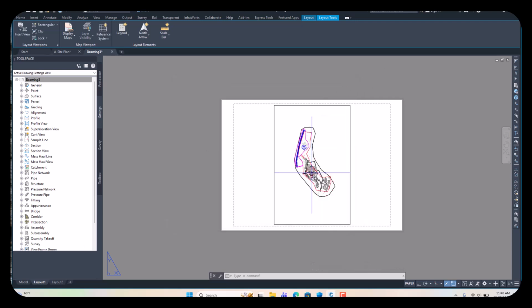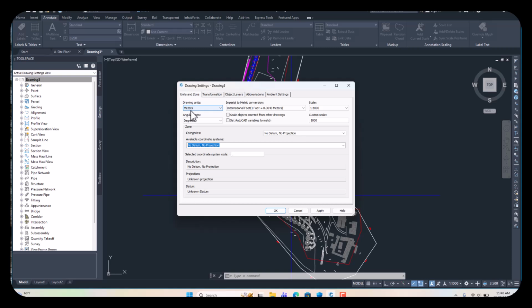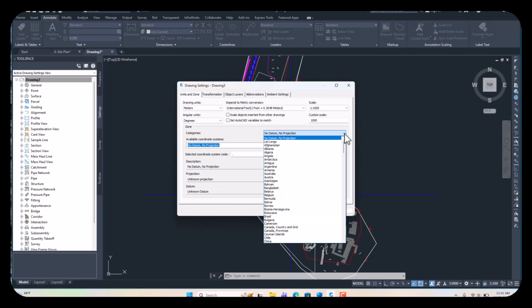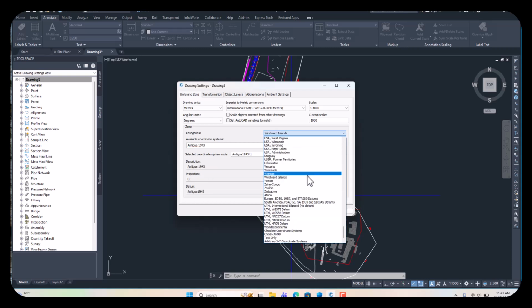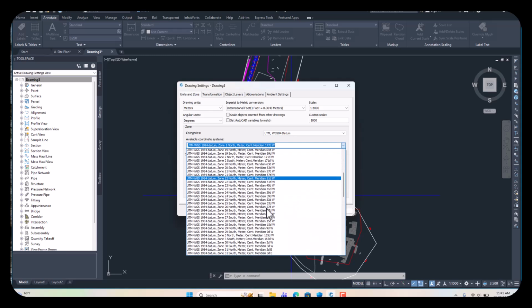Or you can come into your model space and set it from here. Click in model space, right click, then edit the drawing settings. You see the unit is meter and the scale is 1 is to 1000, the same, no problem here. Just change the categories here, then select the WGS 84 datum, UTM WGS 84 datum, from here. Then select your zone, meaning the available coordinate system here, then come to the zone, I am here in zone 37.